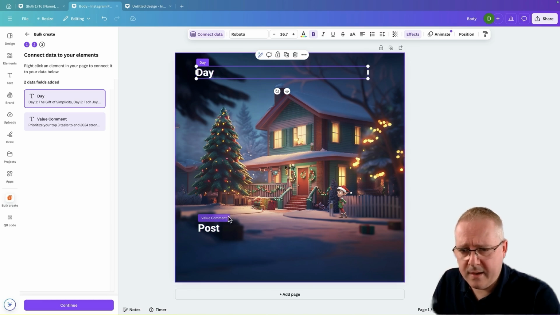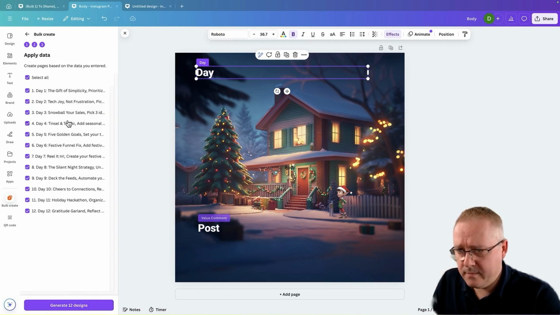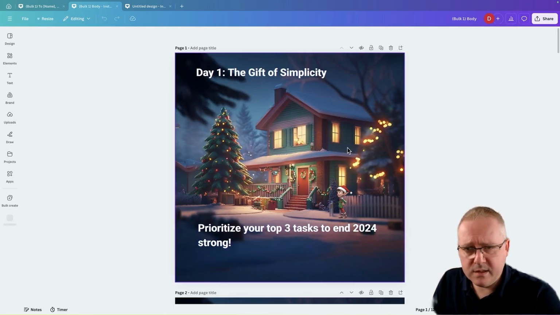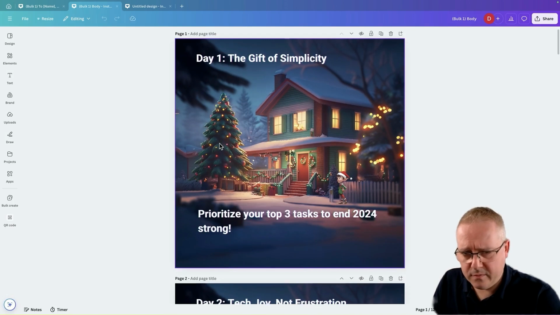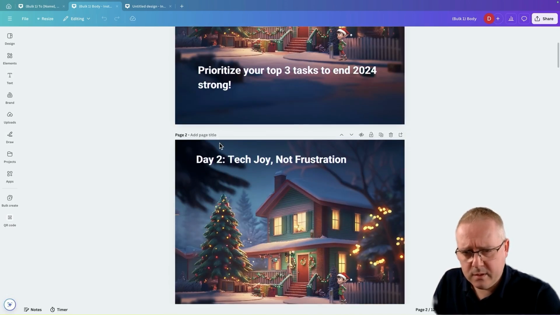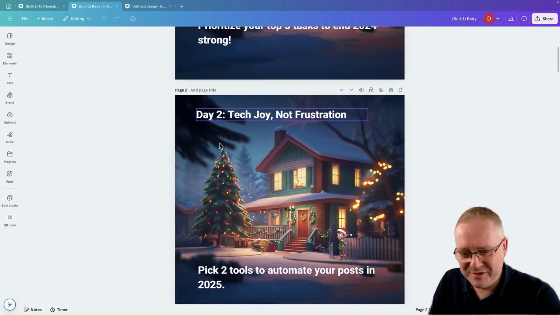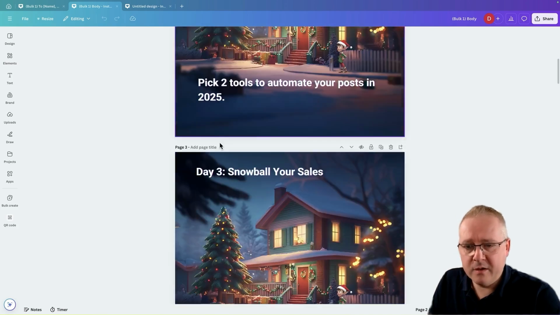So we've got the day, and then we've got our post, which is just going to be a sort of inspirational post based on what ChatGPT gave me, quite frankly. And that's us. So let's hit continue. It's done the 12 days as we want, and I will hit generate. And it's again produced day one, gift of simplicity, day two, joy, no frustration would be an interesting one. And then so on and so forth.